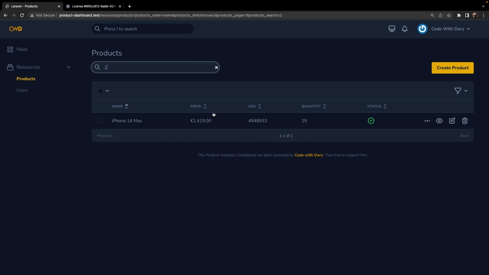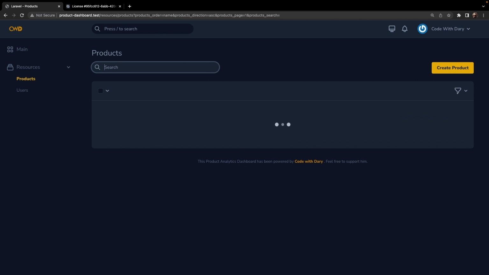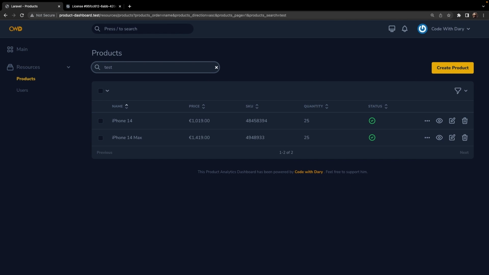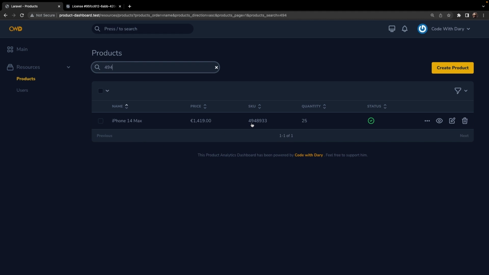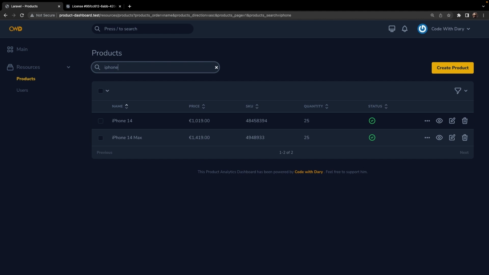If we navigate back to Google Chrome, let's say we want to search for test, you'll see that we have 2 products because the description of both products are test. If we say the SKU of 494, we have 1 row, and on the name of iPhone, we'll find 2 rows.